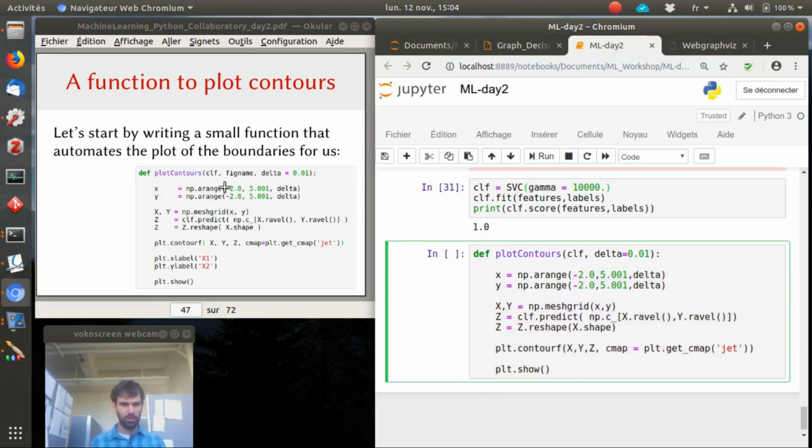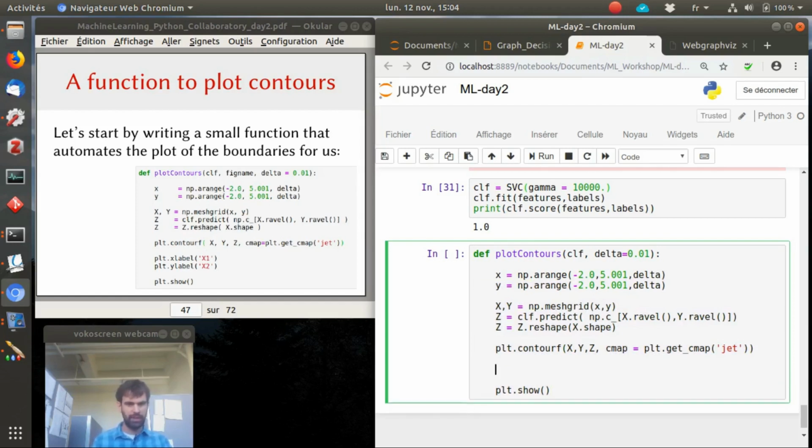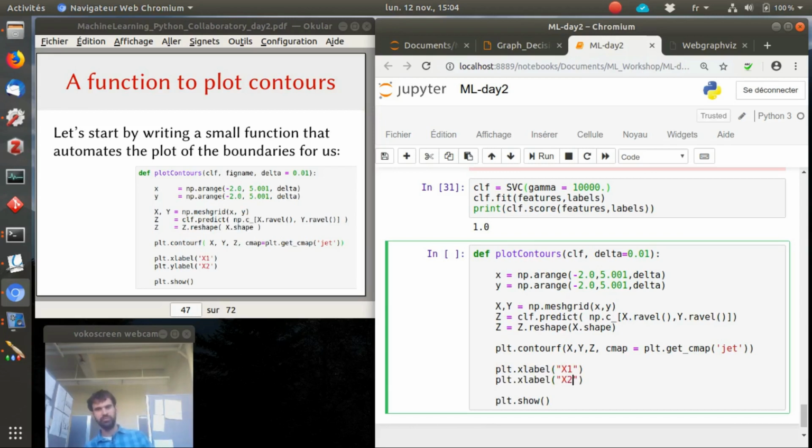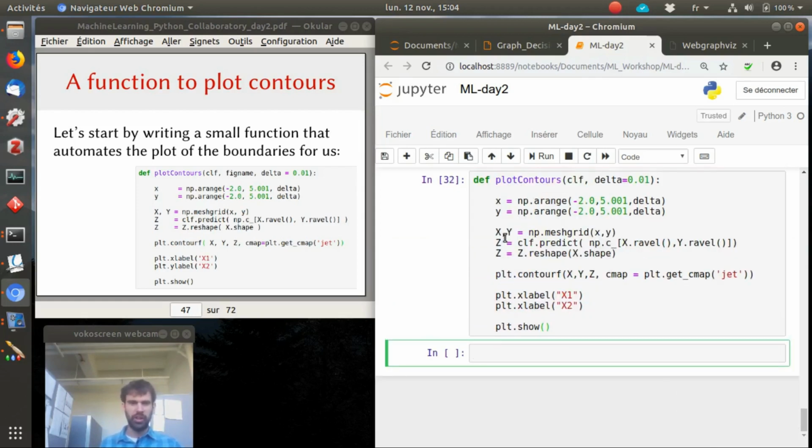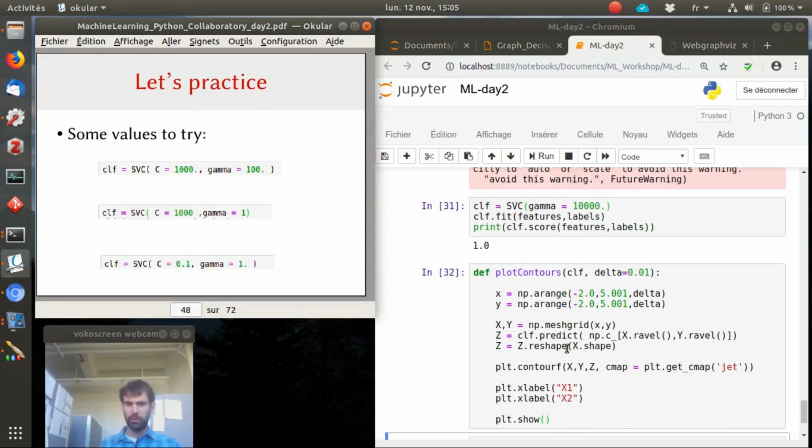Okay, so basically it's more or less the same thing. Just add here, to be nicer, the x label and y label. So plt.xlabel, it will be x1, x2. Be careful here, for people who are not familiar with Python, all those lines need to have the same indentation, otherwise it won't work. Let's select that. Here it does pretty much nothing because it just defines a function, but we are going to use this function right away. So let's use it for different classifiers.